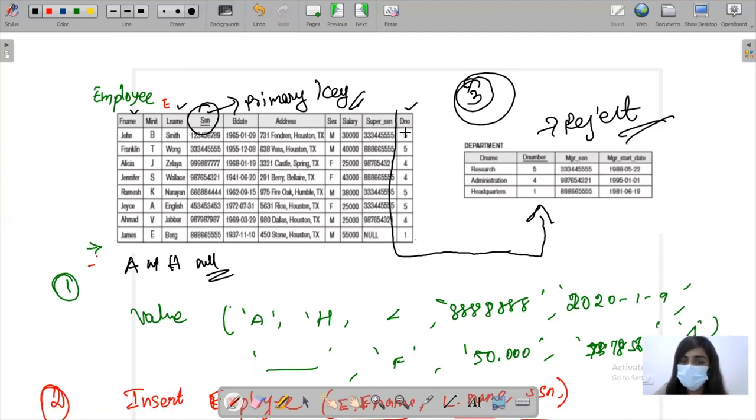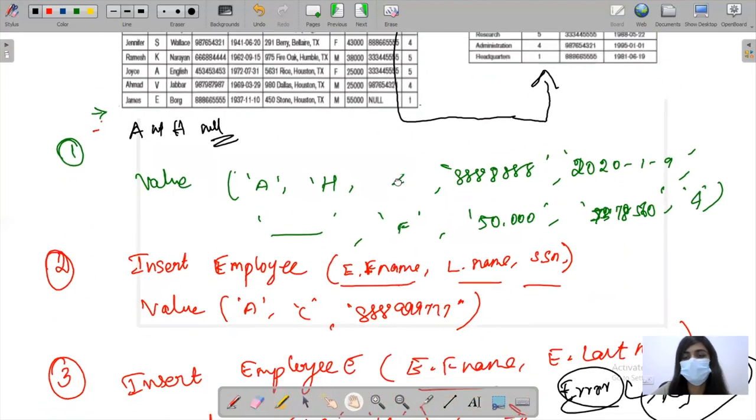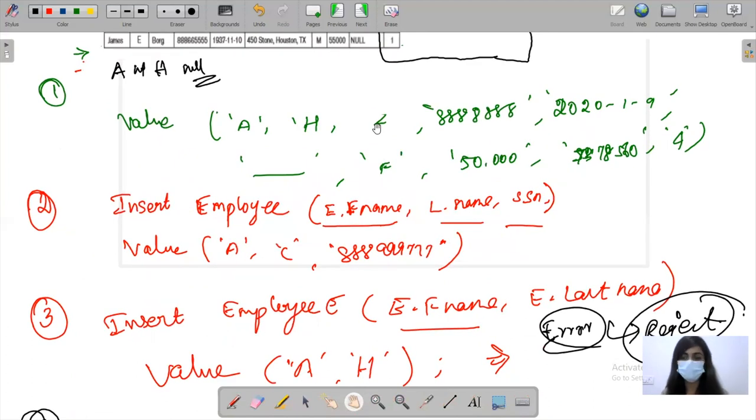We should give the D numbers that are present, because this D number may be a foreign key for another table, and then it will affect our dependencies. So we can't change these foreign keys. This is also something we need to consider while inserting. We can insert the whole tuple, or we can insert particular attributes. In this tuple, the remaining attributes will be considered null. While doing this, we should give the primary key and we should not violate the foreign keys. This is all about insertion.